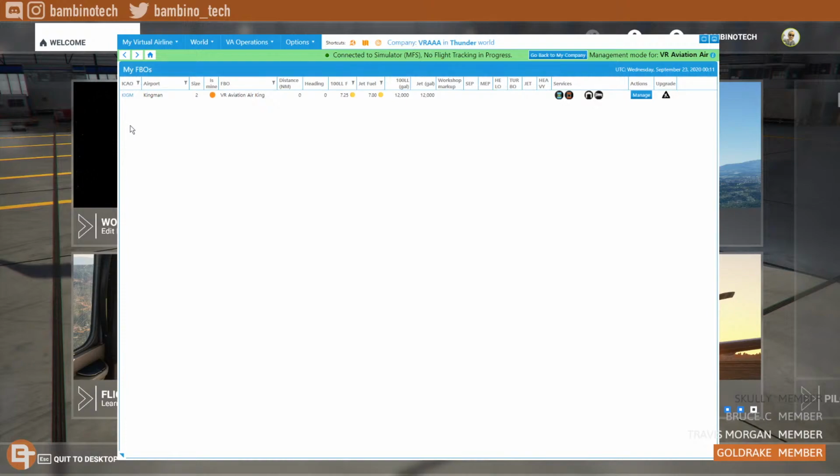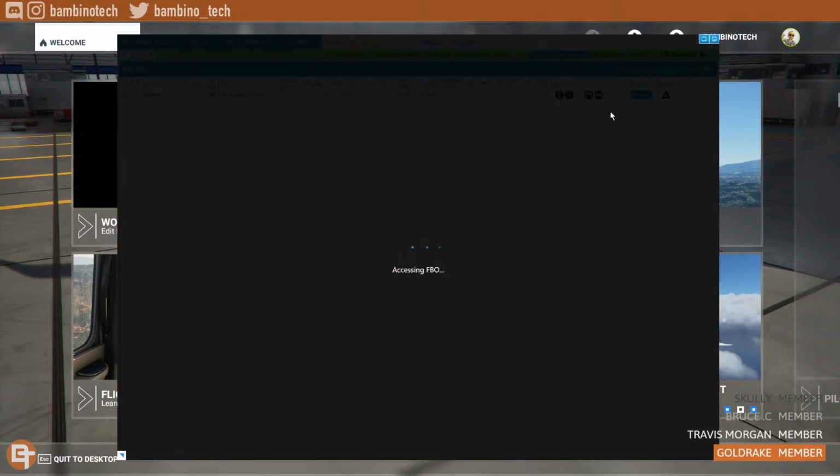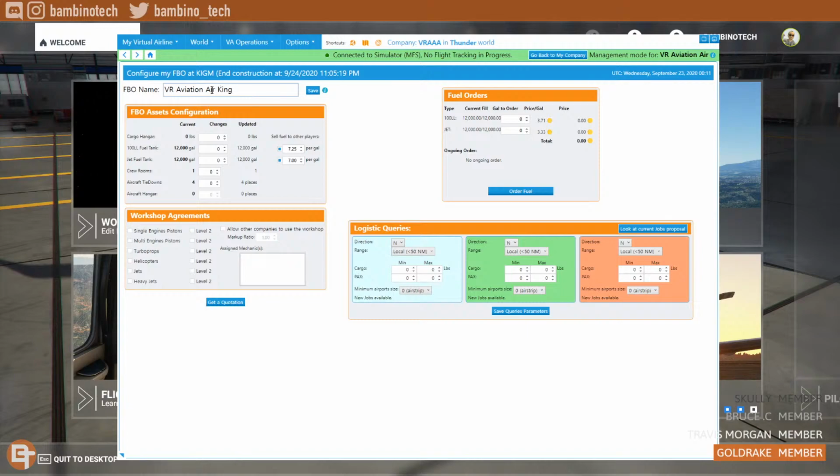We only have one FBO, and this is going to be the base of the virtual airline. Yeah, I'm going to change that name. I don't like that. So this is where you do all your logistics and your work agreements. I have yet to build a workshop, which I will do at some point. That's basically where we are with that.